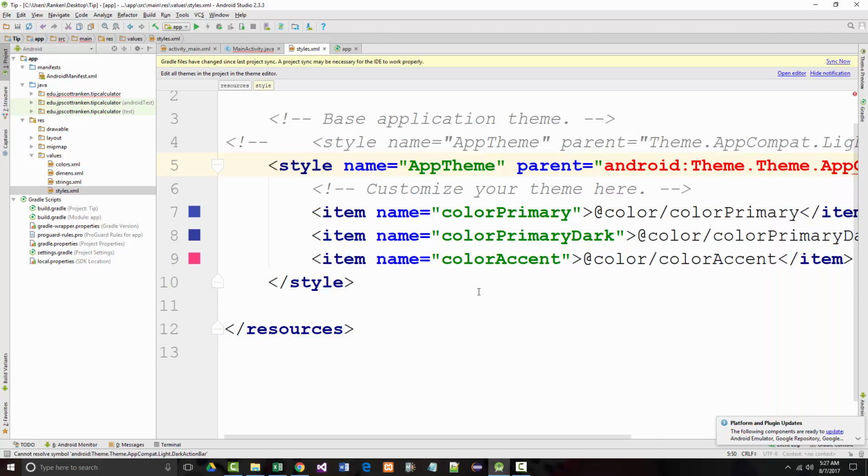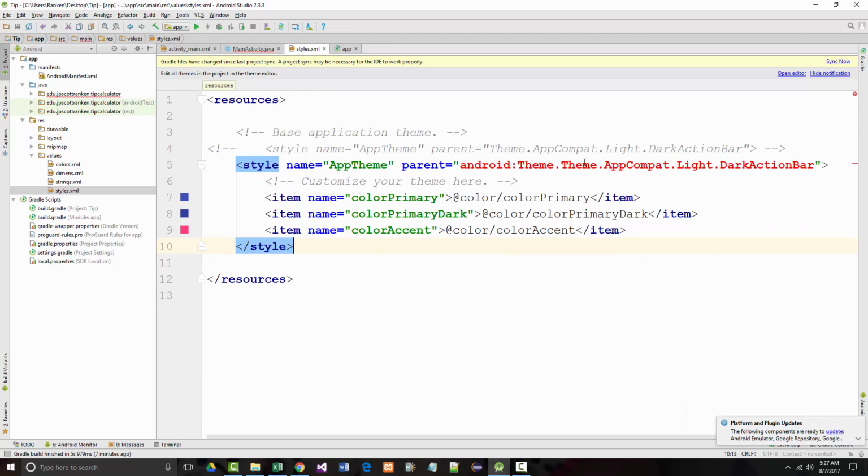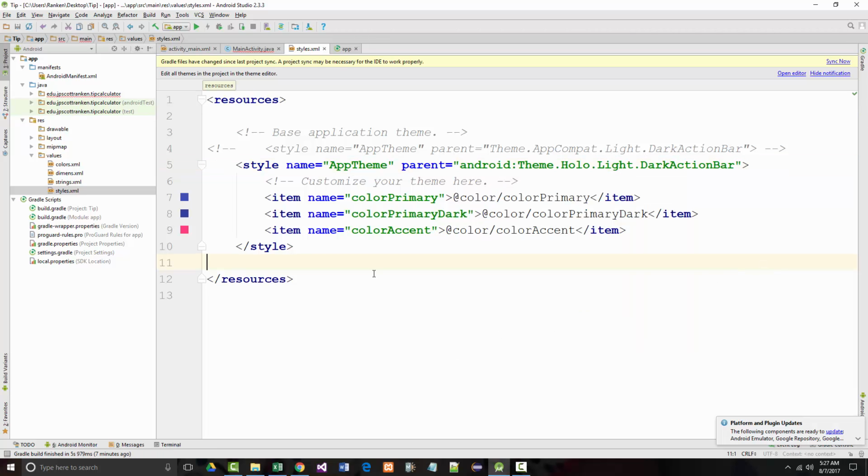It's way too big, come on. Android theme, hollow, light, dark action bar. So style equal name app theme, parent equal Android colon theme dot hollow dot light dot dark action bar. That's all 6 steps.